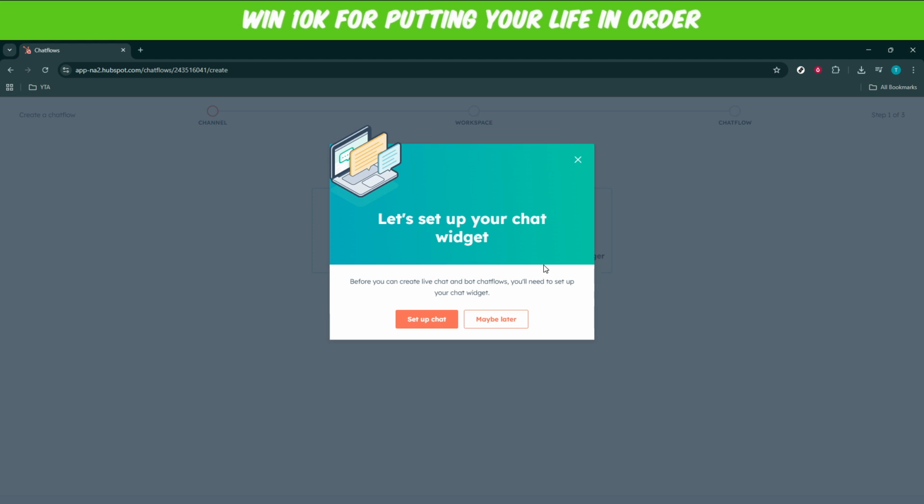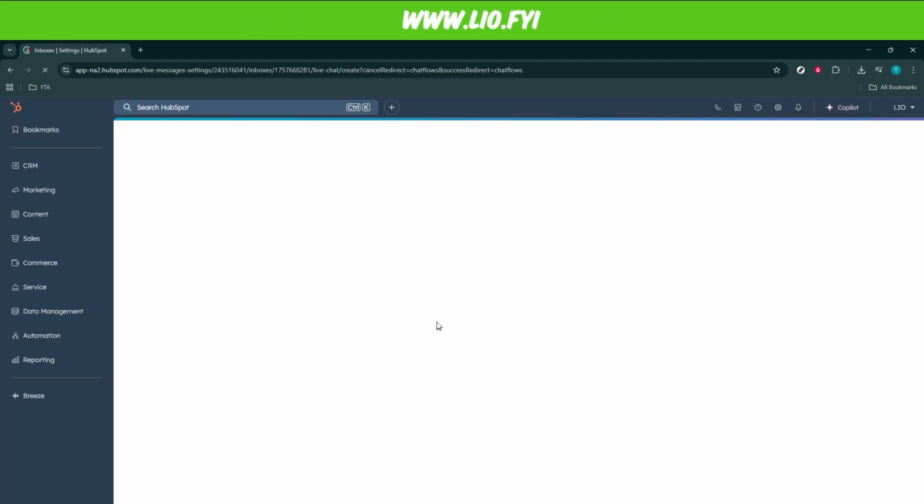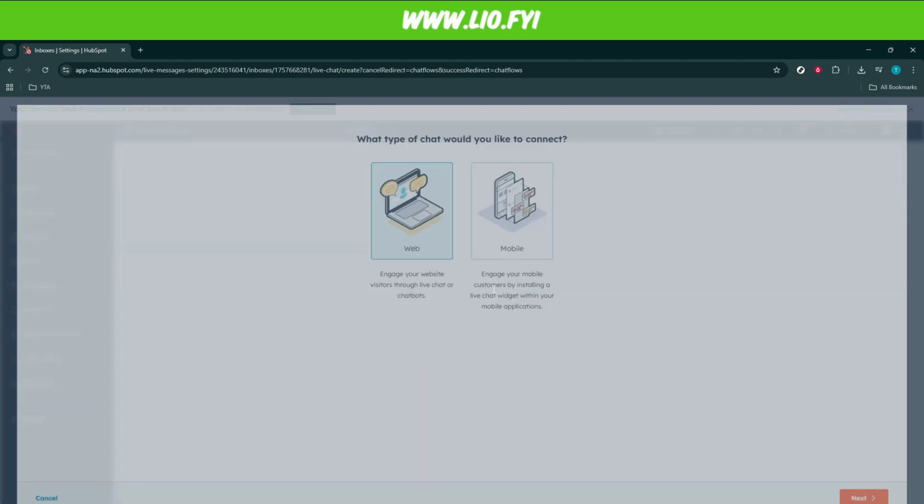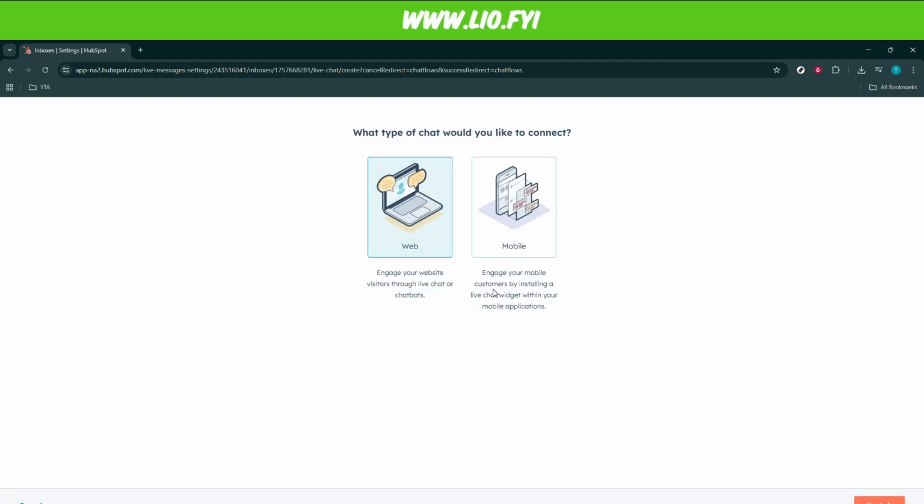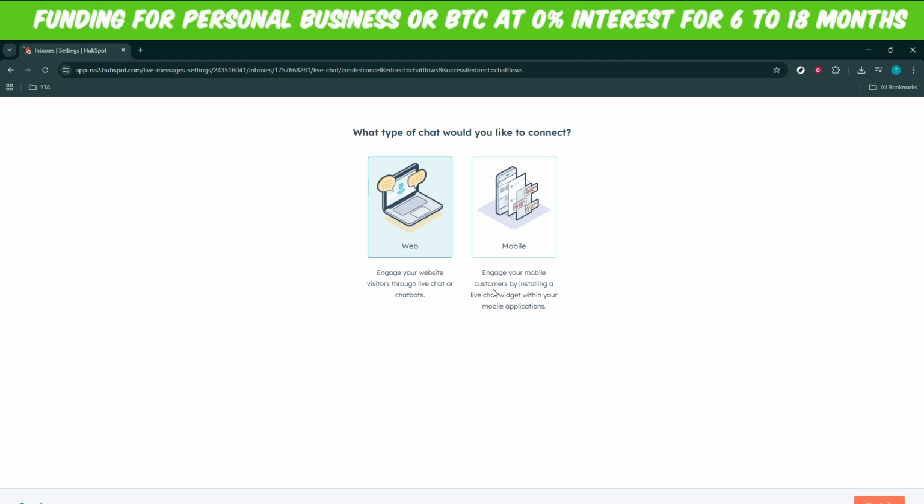After choosing the mobile option, the next step is to click on Set Up Chat. This option will guide you through the setup process, allowing you to configure various settings to align with your business goals and customer service strategies. You'll be able to customize the chat interface, set automated responses, and define the routes that customer interactions should follow.